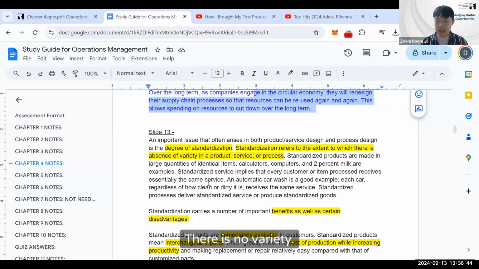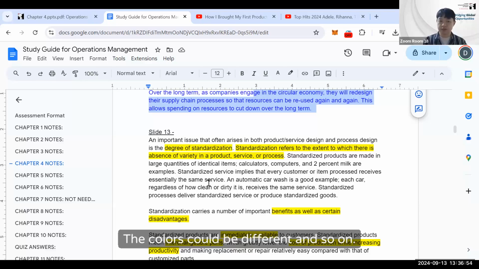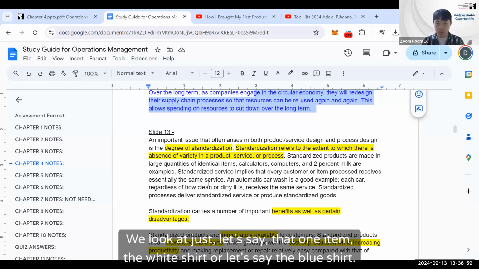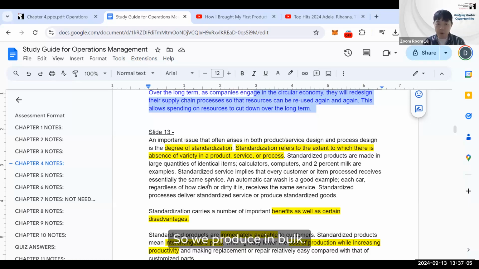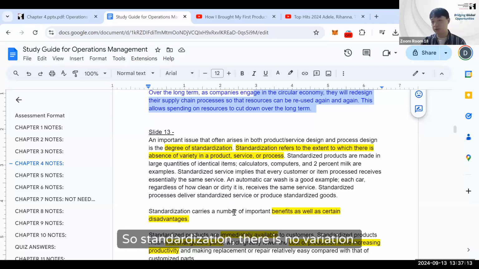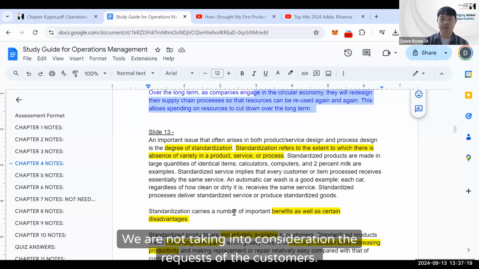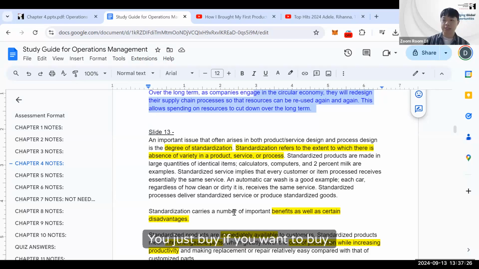There is no variety. Like, let's say for the same color, okay? Or let's say if you look at this whole range of the products, right? There could be some little variations, like the colors could be different and so on, right? But let's say we ignore all those. We look at just, let's say, that one item, right? The white shirt or let's say the blue shirt. That itself is standardized. So we produce in bulk, right? Everyone who wears that same outfit, they will look the same, right? Because it's the same shirt. Okay, so standardization, there is no variation. They are producing the same thing over and over again. We are not taking into consideration the requests of the customers. You just buy if you want to buy. If not, we are selling the same thing.